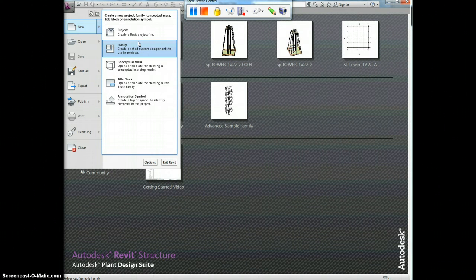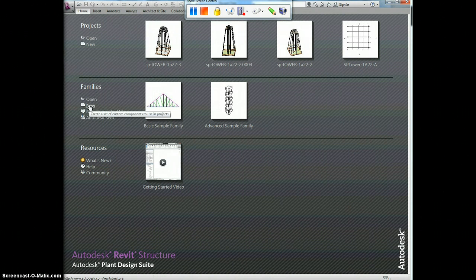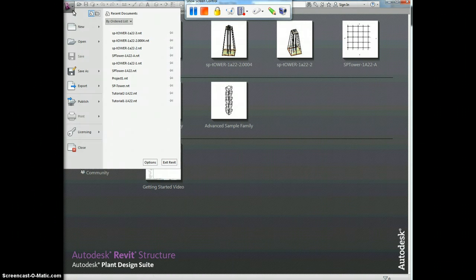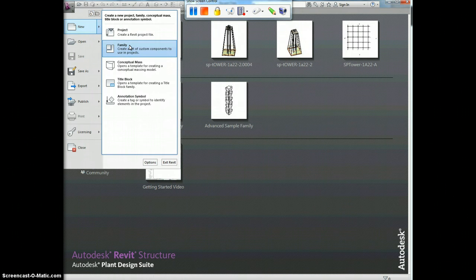Unfortunately, the software installed in these two computer labs has the wrong default. It uses US Imperial, but our computers use metric. If you're using this, you can start new by clicking here. The other way is clicking here, selecting new, and choosing family. Yes, there are two different ways.